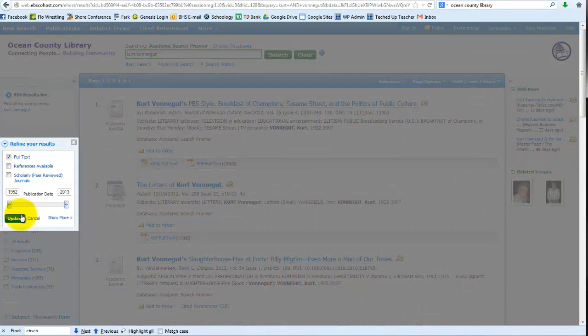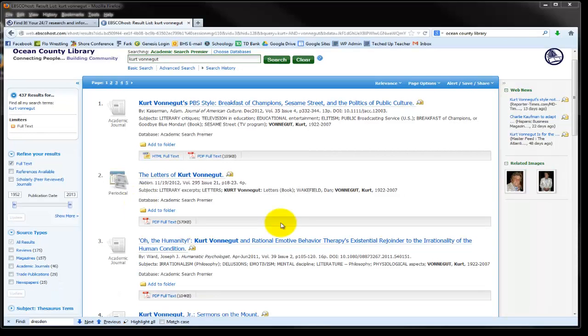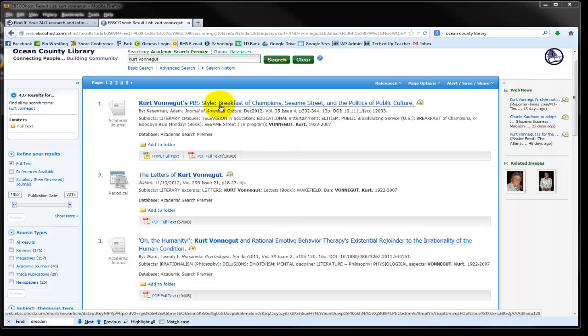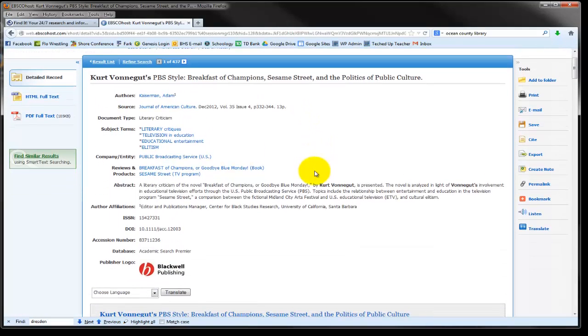I like to click on full text, so that way I know the results coming back are going to be the whole article. One of the nice things about databases is if you click on the title, it'll take you to a page that gives you information about what this article is about. We can see the author, we can see the source, right, where it was written, where it appears, we can see what type of article it is, right? This is a literary criticism. But most importantly, you get an abstract, which is a brief summary of what the article is about.